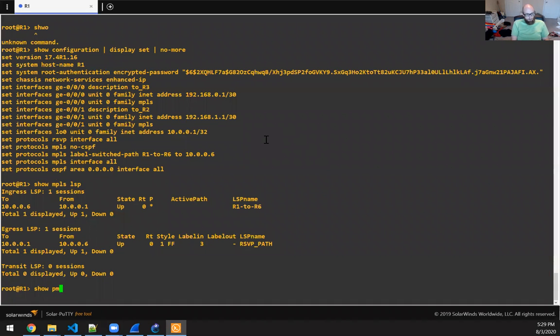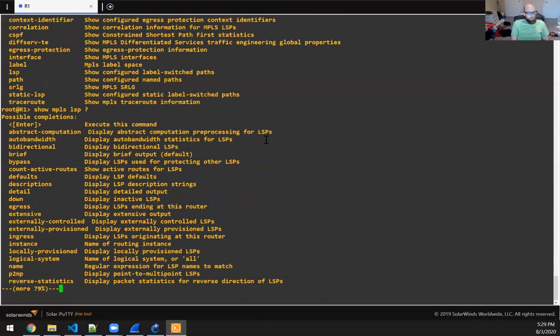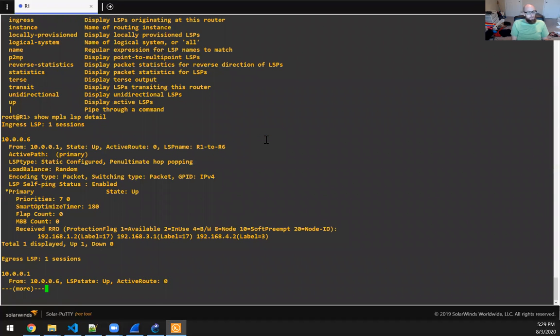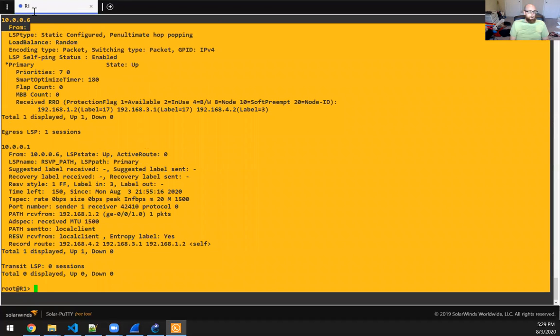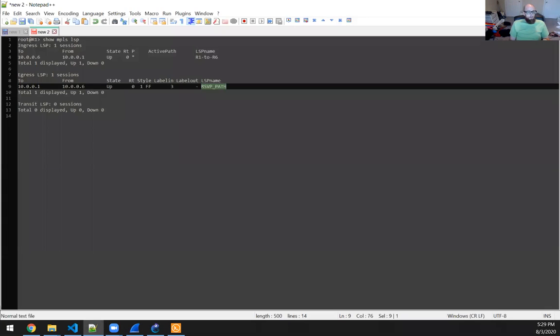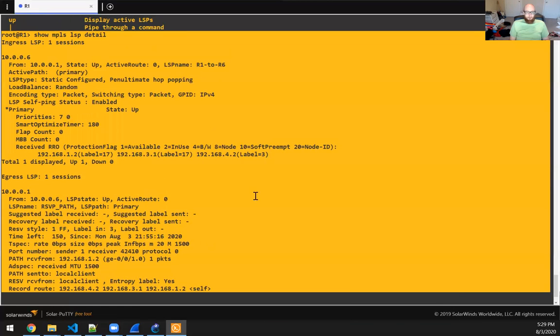Let's do show mpls, and then let's do LSP, but see if there's like a detail or something. Yeah, so this is going to be, I think, a lot better. We'll use this instead to compare the differences. All right, so let's set up that LDP tunneling.